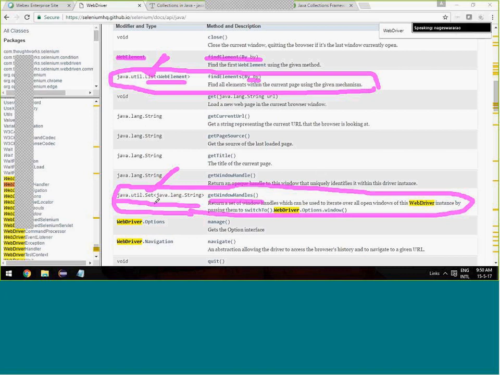These are the two areas where we are going to use these data types. Not only these two areas, but from Java to the Selenium API, our concepts are implemented in this.